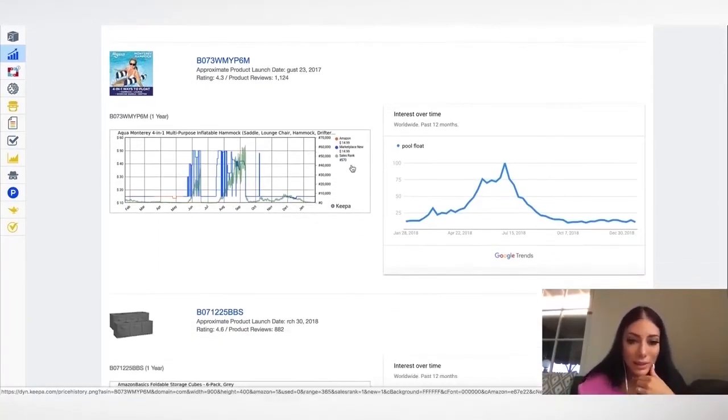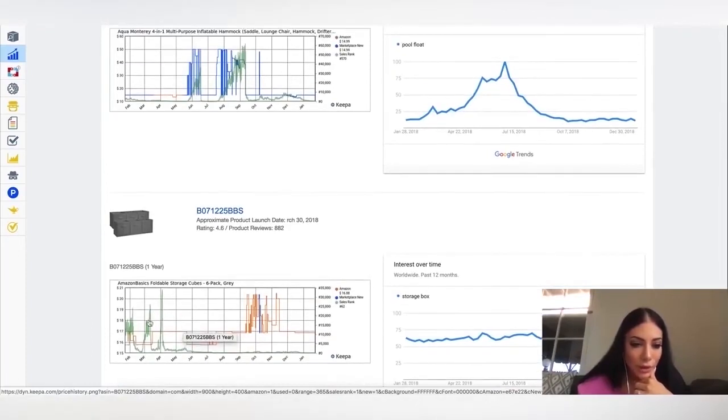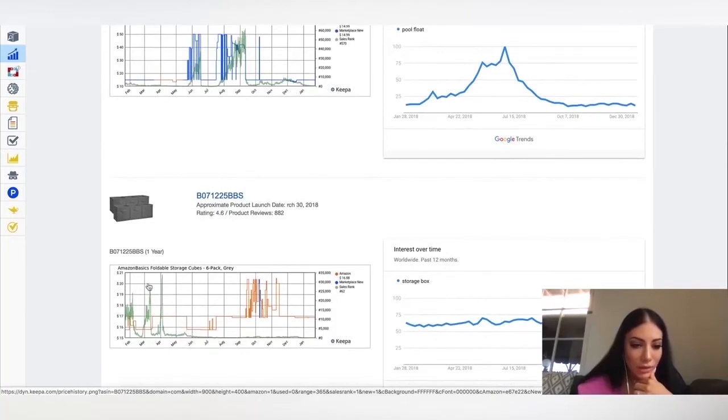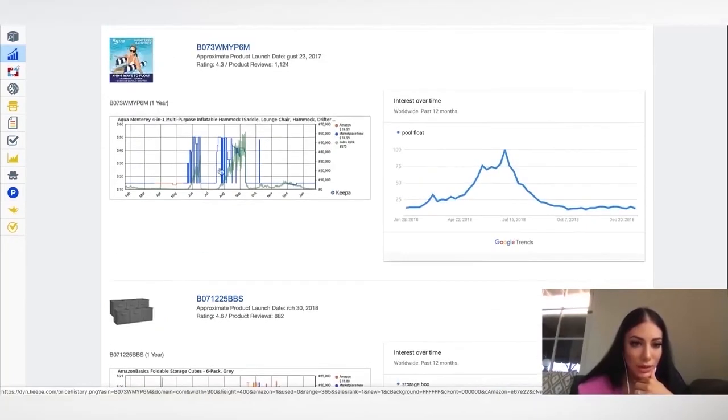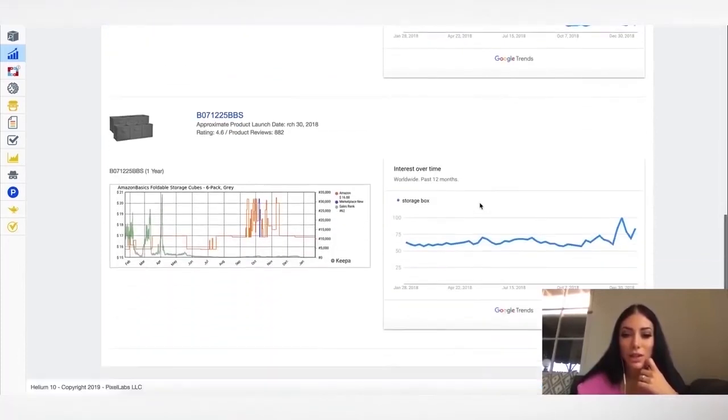I can see that actually, it's the opposite. So the storage cubes seem to be doing better at the beginning of the year, and this one during the summer months, which makes sense. Here you can see interest over time on Google Trends. You can see that, again, during the summer months, it is trending, and for the storage box, it's pretty much steady all year round, actually a spike in December.